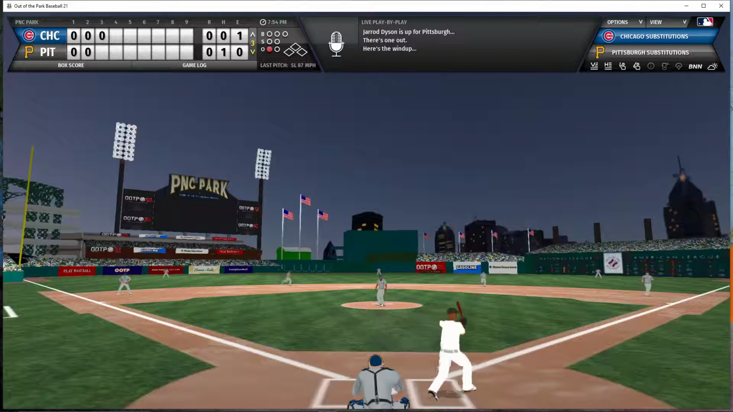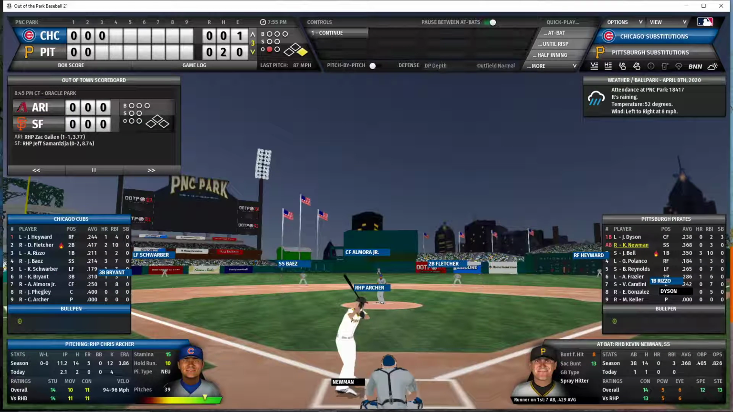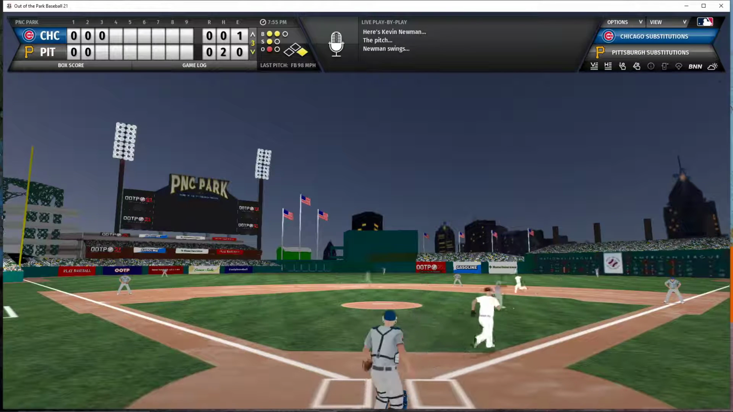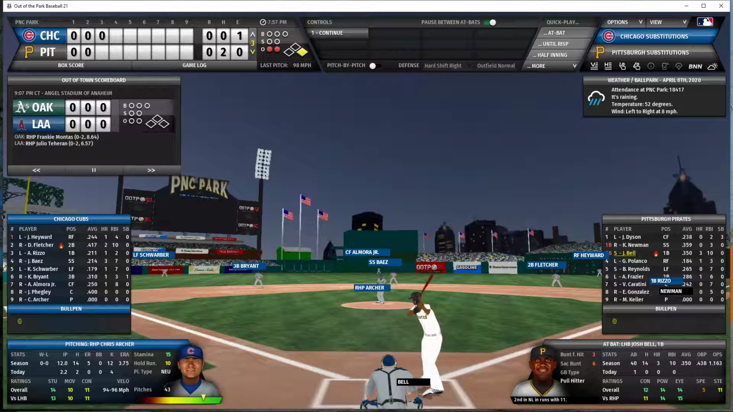Nobody on. Dyson hits a grounder to the side of the mound, but Dyson is very fast. Archer does not react fast enough. The throw to first is late, and Dyson is standing on first with an infield single. Pirate shortstop Newman will now bat with a 2-1 count. He hits it on the ground. Archer reacts a little quicker this time, gets it over to second to try to start the double play, but Baez is not able to complete the relay to first. So fielder's choice for the second out.